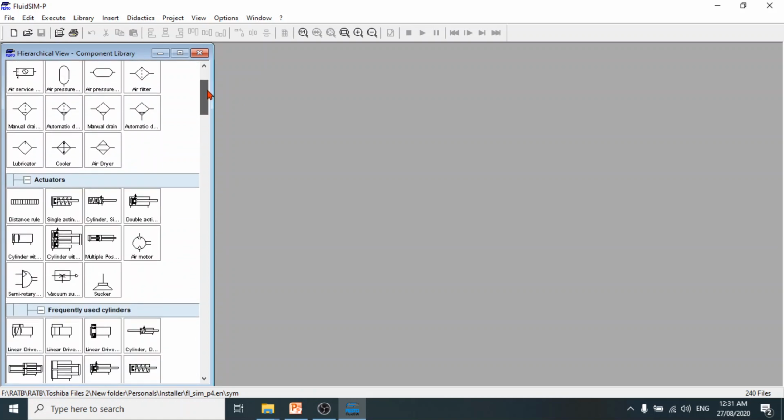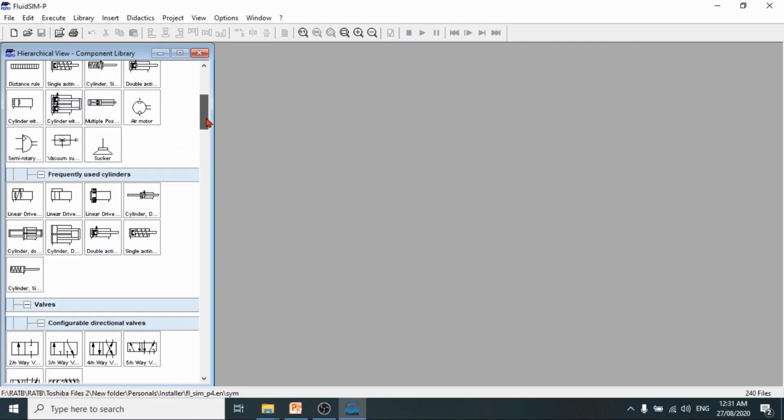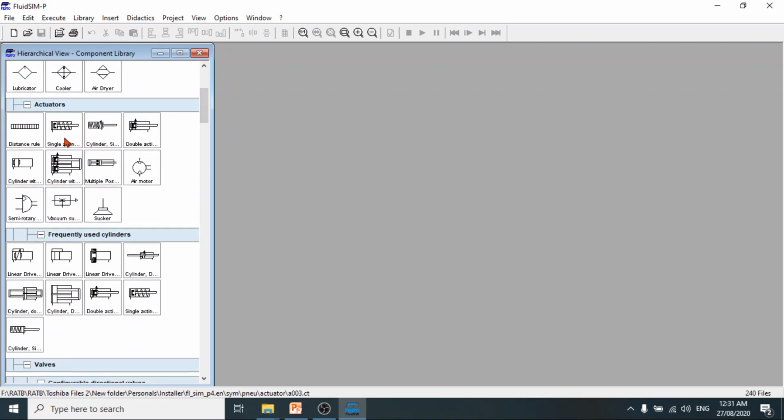Take note that the fluid sim can also be used with other applications, not just the electro-pneumatic application. So there will be some components in the library that may not be of use with the electro-pneumatic application. In the next tab, you will have the actuators, the cylinders. We'll be using the single acting cylinder and double acting cylinders.